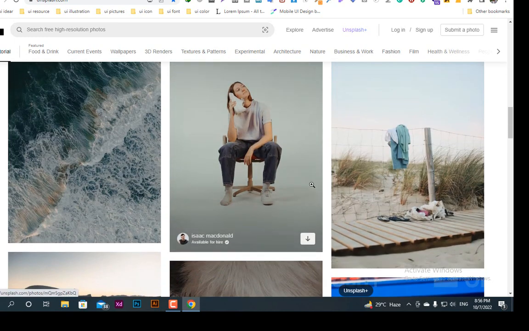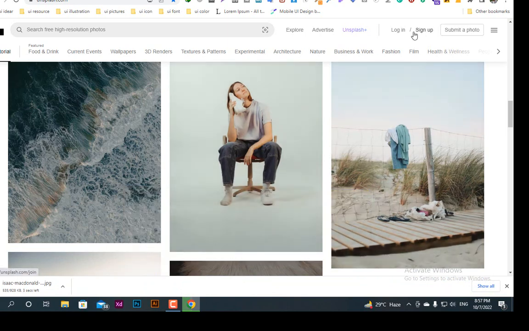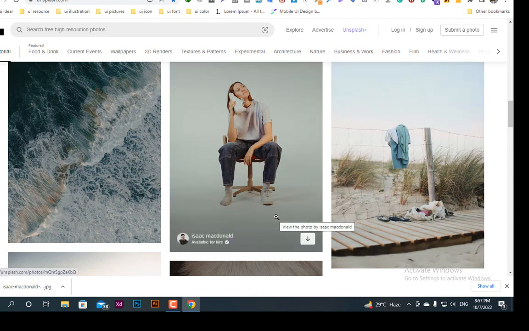Okay, to download a image, you simply have to click on this download icon and the image is downloaded. You have no need to log in or sign up. And as a bonus, you can earn money from these websites. To do so, you have to sign up and submit your photos.